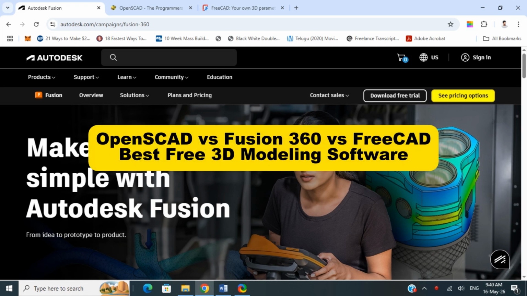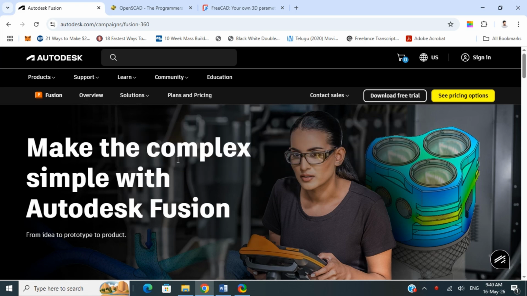Three free 3D modeling software. So which one should you actually use and learn? Let's get started. So, OpenSCAD.